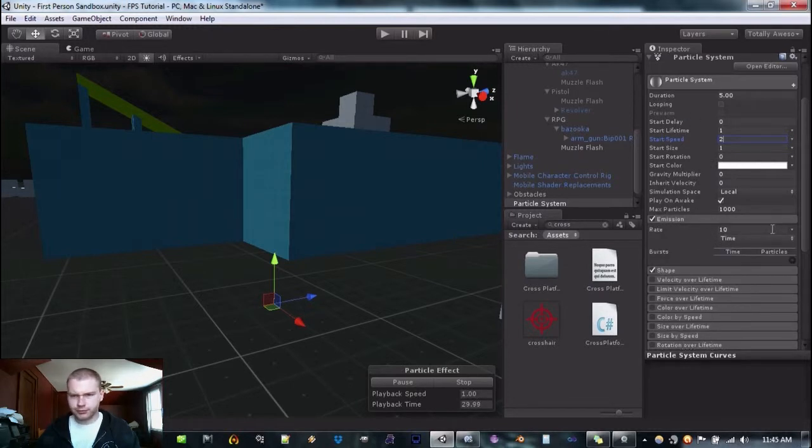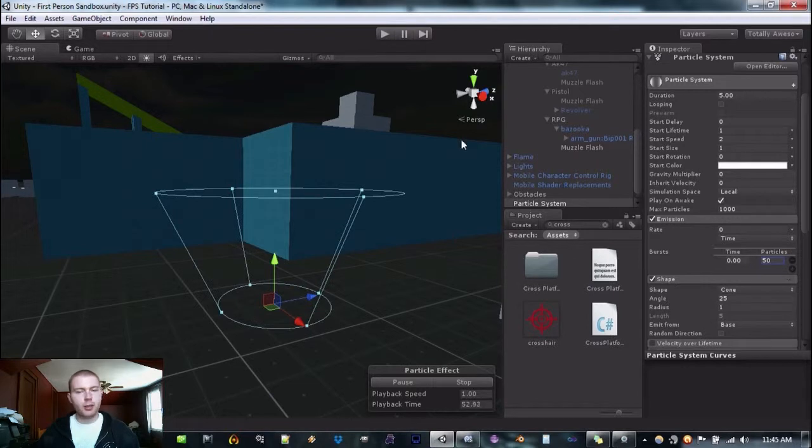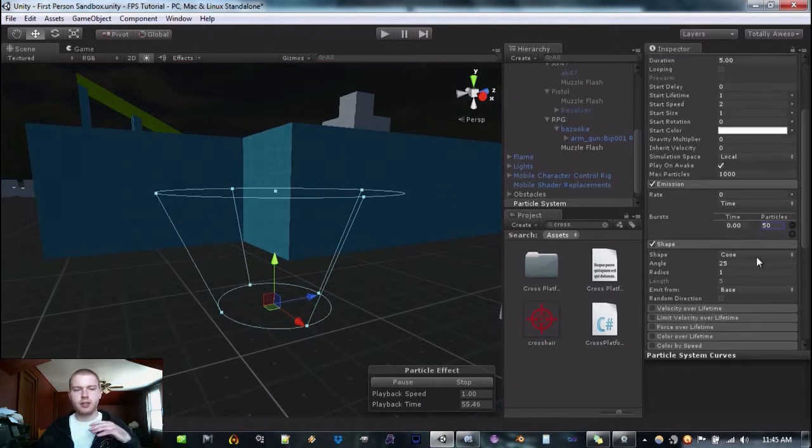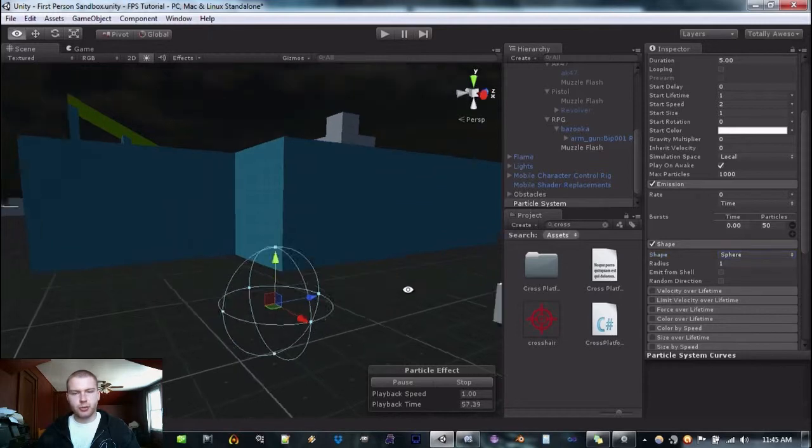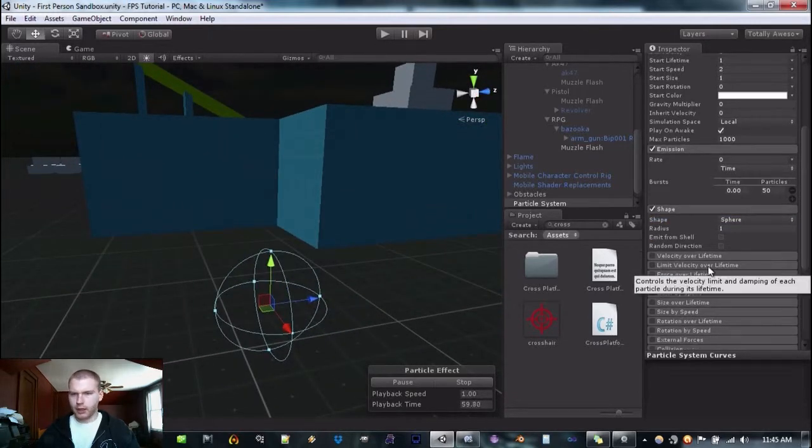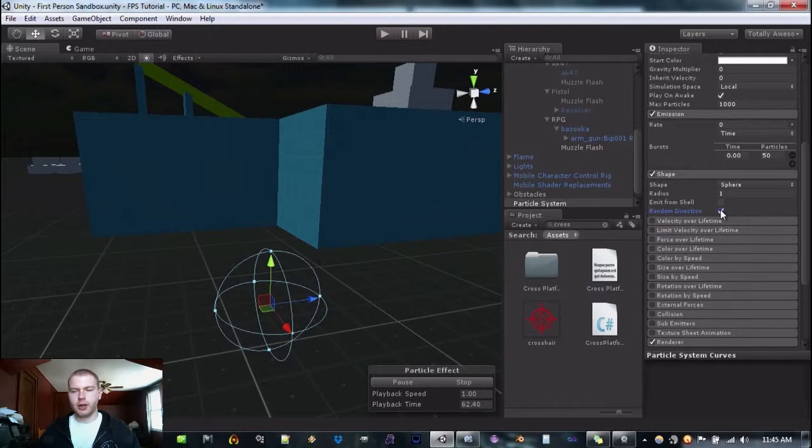Now emission. The rate is going to be 0 because we're not emitting over time. We're going to do a burst. So like before, this little plus sign, we'll click it, set the particles to 50 or something, and sure, we're going to have 1 burst of 50 particles right as soon as the thing is created. Now we're going to edit the shape that it's spawning from. It defaults to a cone, but you can change it to a sphere, which is what we want to do. And we'll give it a random direction so that the particles just kind of go off in random directions.